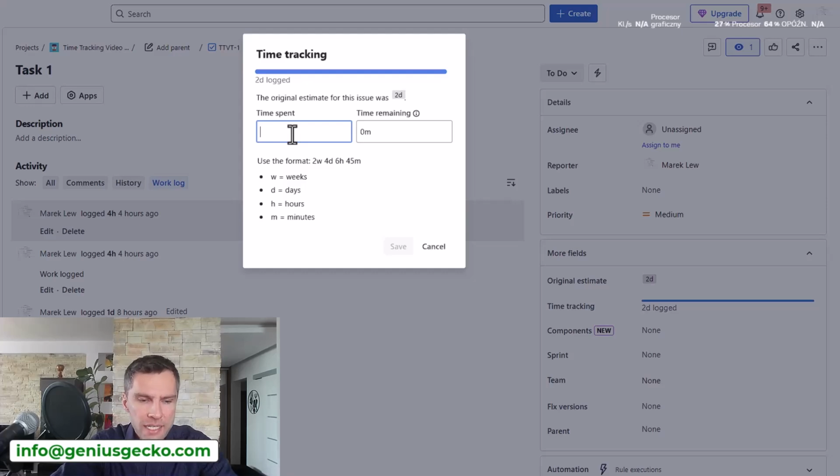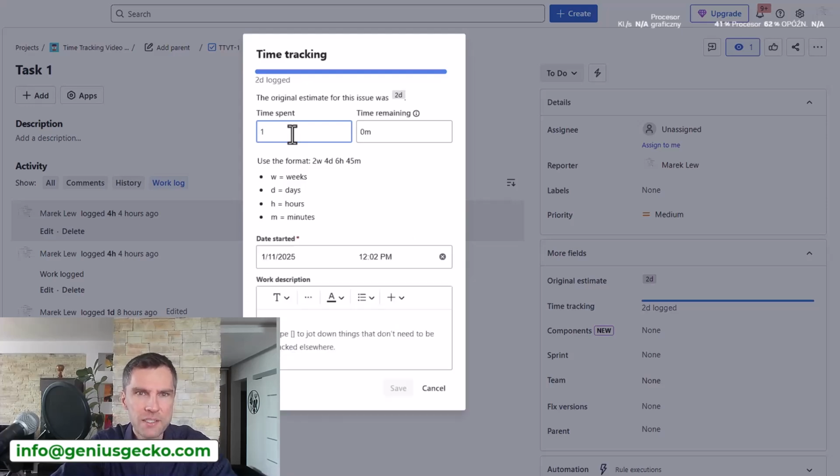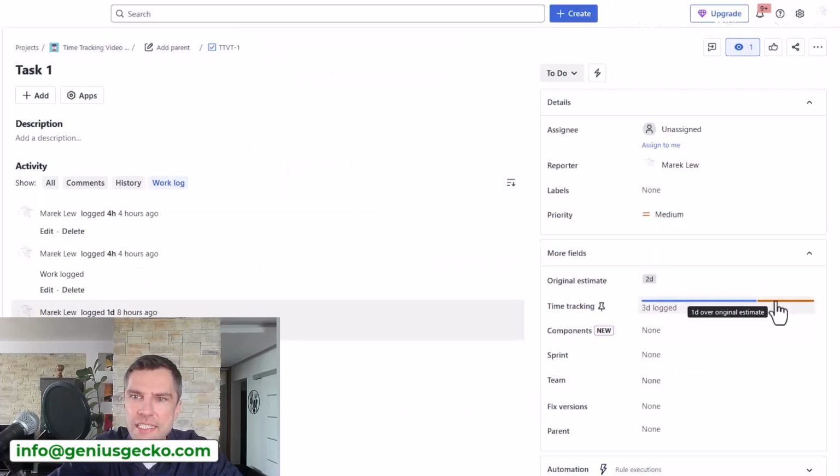So let's work another day. Let's say I really have underestimated it, and now when I log work, you'll see that this orange line appeared indicating that it is 1 day over original estimate. So the total of logged hours exceeds the initial or original estimate.